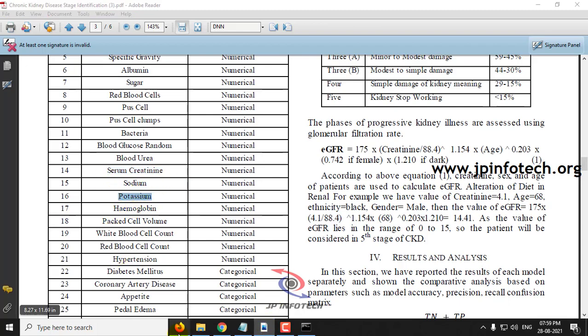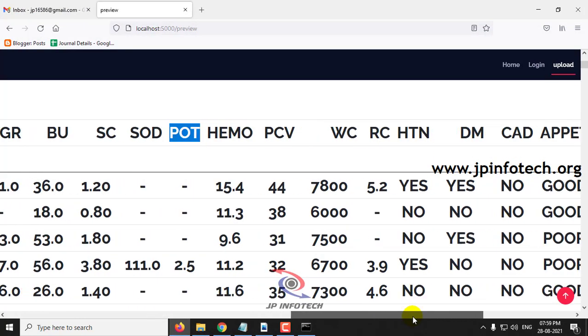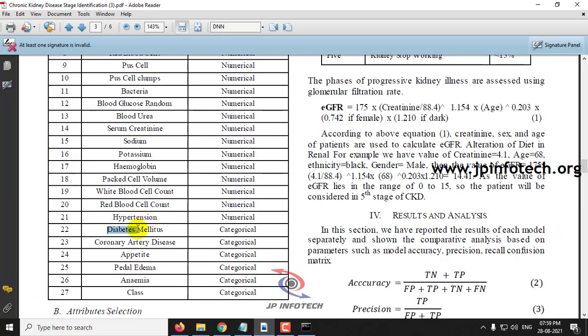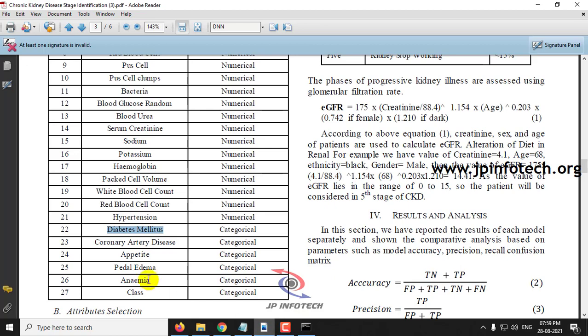and the next one, hemo is hemoglobin, PCV is packed cell volume, WBCC is white blood cell count, RBCC is red blood cell count, HTN is hypertension, DM is diabetes mellitus, CAD is coronary artery disease, APET is appetite, PE is pedal edema, ANE is anemia, and the final is the class.